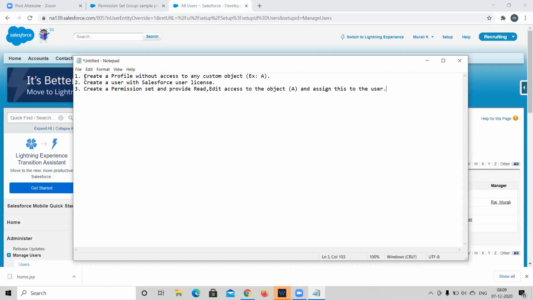Here we have to create a profile, and in that profile you should not provide access to the custom object. You might have created a few custom objects in your Salesforce, all right? So you have to remove the access. You should not provide the access at the profile level, and you have to create a user with the Salesforce user license and with the custom profile.